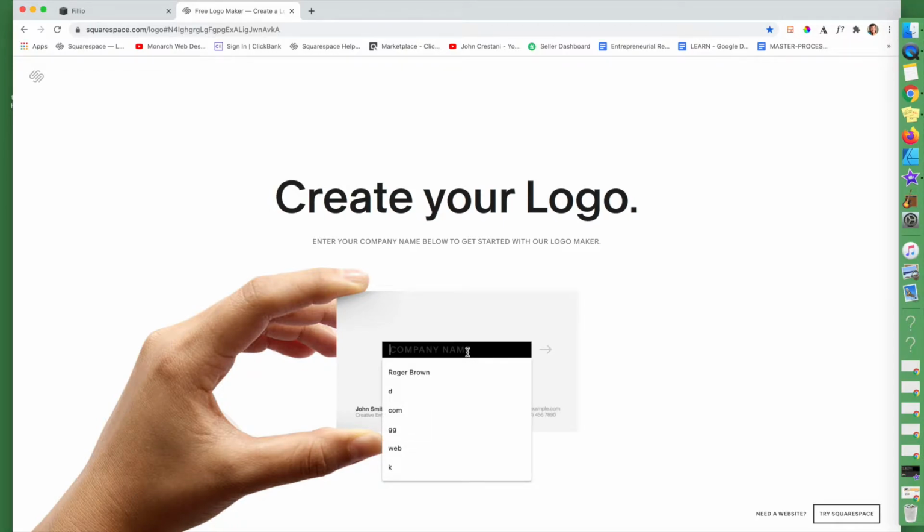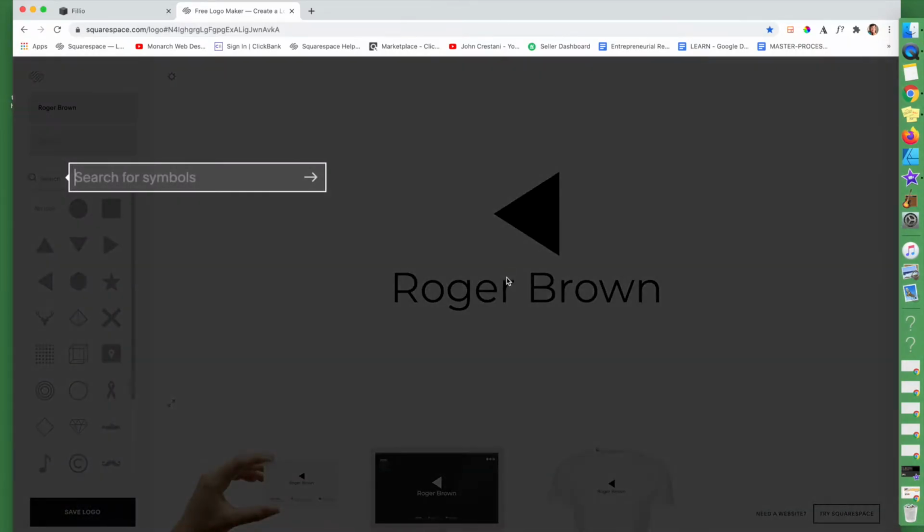So here you can type in your company name. I'm just going to choose Roger Brown. Click on the arrow, and this comes up right away. There's all of these amazing symbols in the Squarespace logo maker. So let's say I typed in boat.